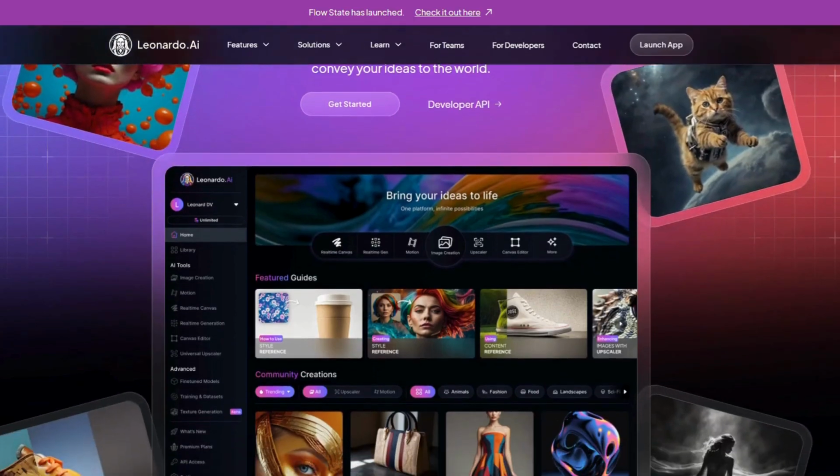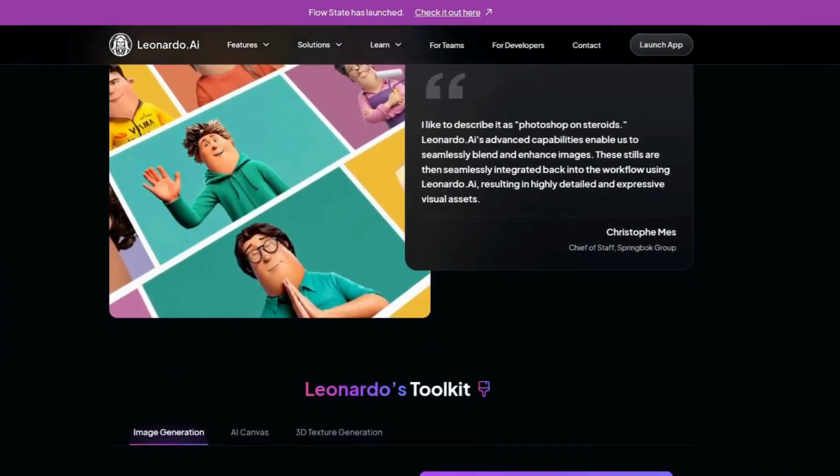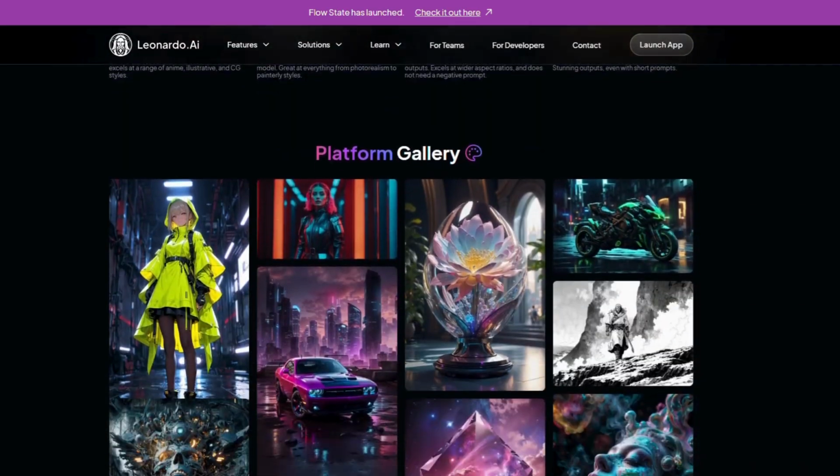That's it. Leonardo AI is a powerful image generating tool. Try it at app.leonardo.ai. It's free to start, and the possibilities are endless.